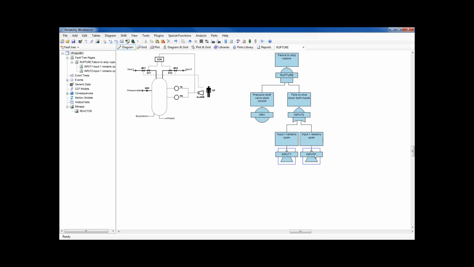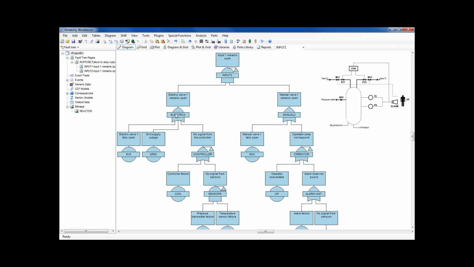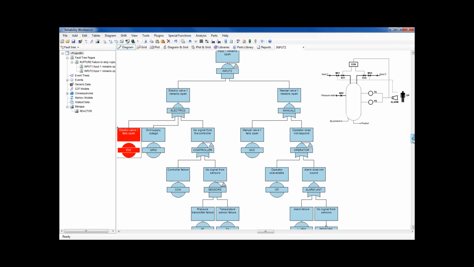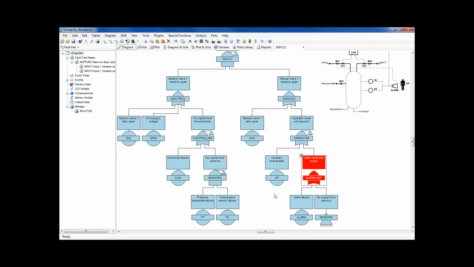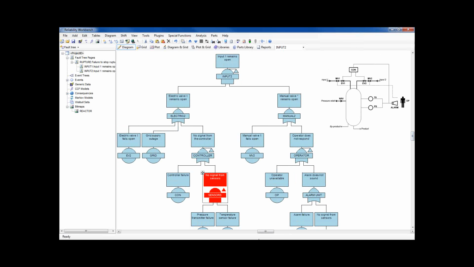Creates it. And notice it also automatically incremented the names of the gates and the items that were not renamed. So input 1, it automatically incremented it to input 2, and that's exactly what I wanted it to do. Same thing, electric 1 became electric 2, electric EV1 became EV2, but everything else is the same. Same controller, same operator, same alarm unit, same sensors, etc. So you can see how I just saved myself a ton of effort using that paste special option.